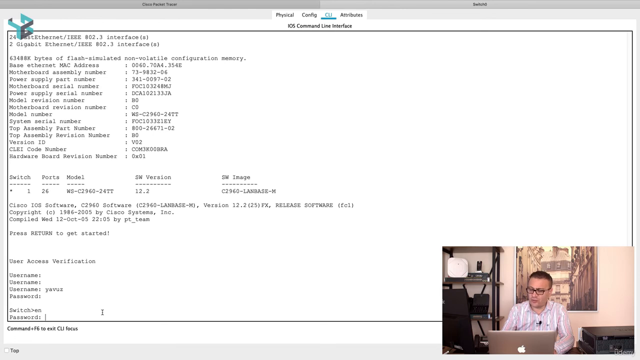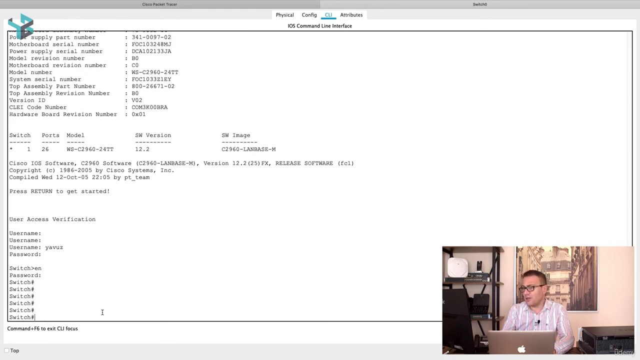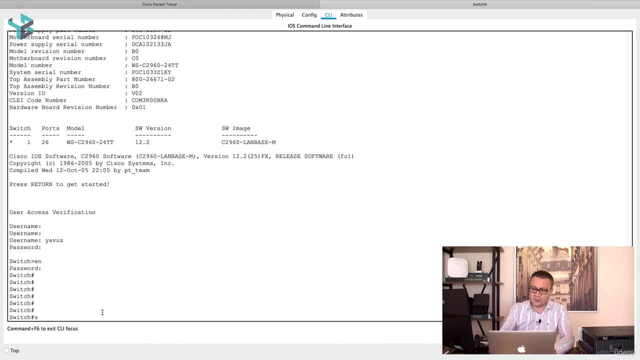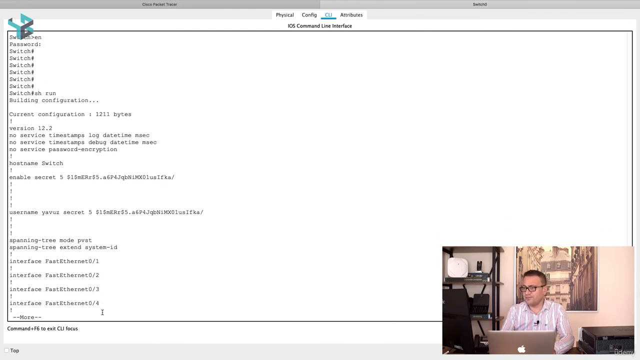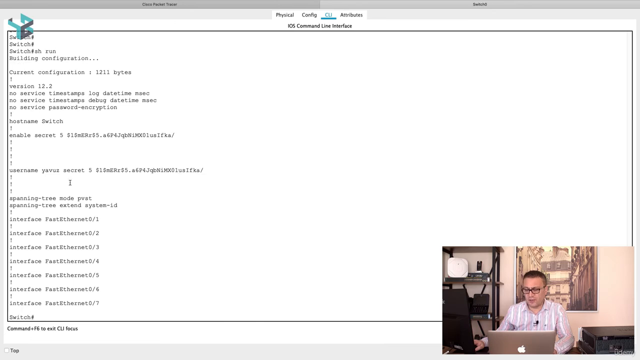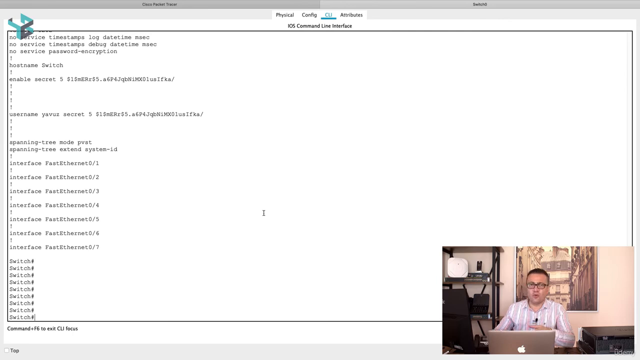Now we will switch to enable mode, and to switch to enable mode, our password is Cisco123. Let's do a show run again and check our settings. As you can see, here we have our username and password. We have stored our usernames and passwords in the local database of our device, but if we want, we can store these usernames and passwords on a remote server by making AAA configuration. The meaning of these three A's is authentication, accounting, authorization.